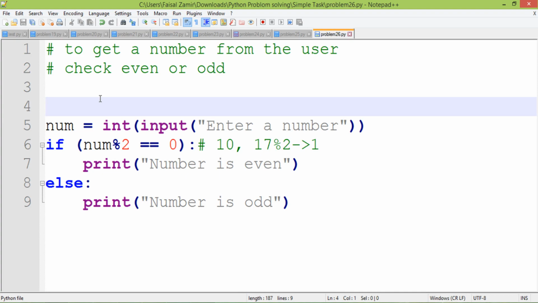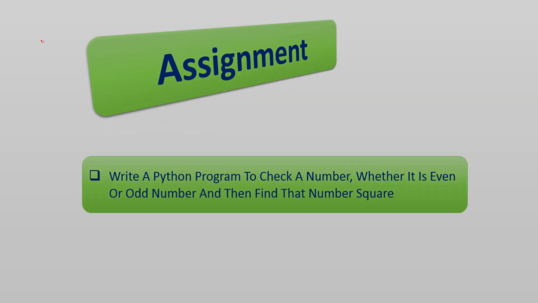So we go to the PPT slide and I share an assignment. What you have to do is write a Python program to check whether a number is even or odd. Additionally, you have to include this functionality: find that number's square. For example, a user enters 5 and you display a message that this is an odd number, and additionally display its square. If a user enters, for example, 4, you display the message this is even, and with the even message you also display its square. So this type of functionality you have to include.